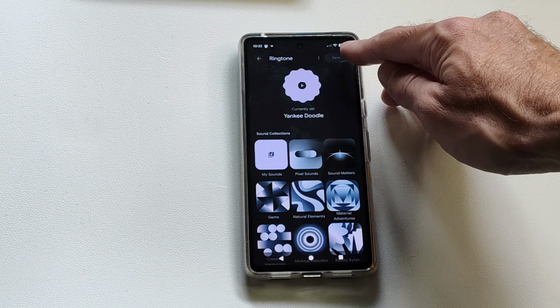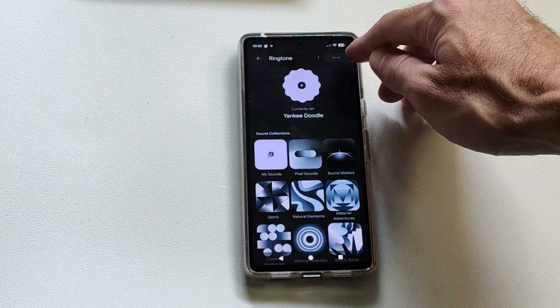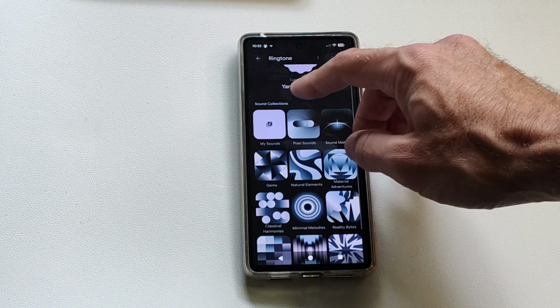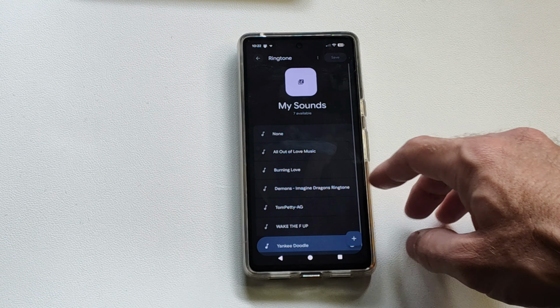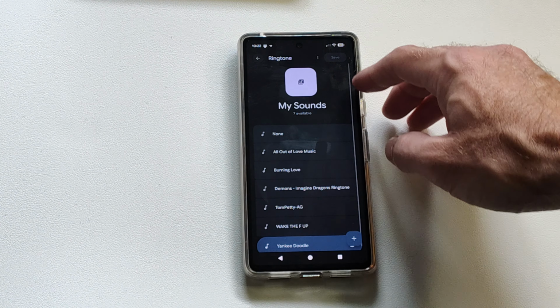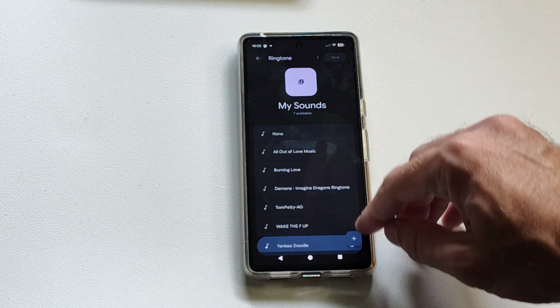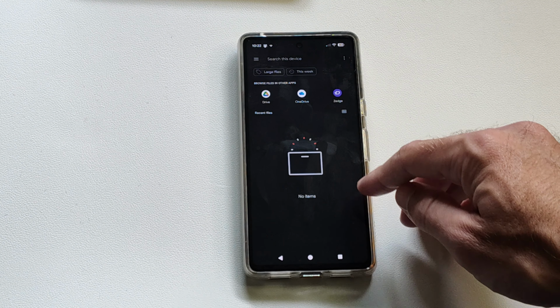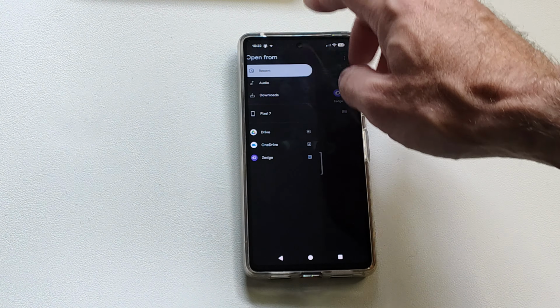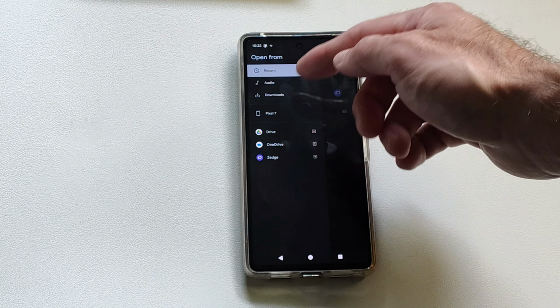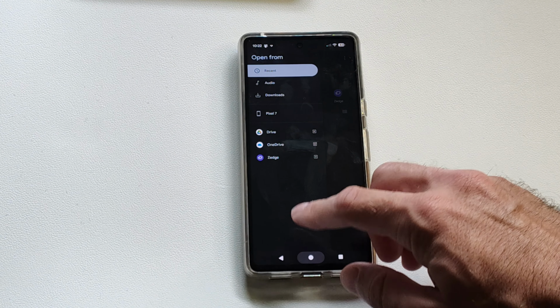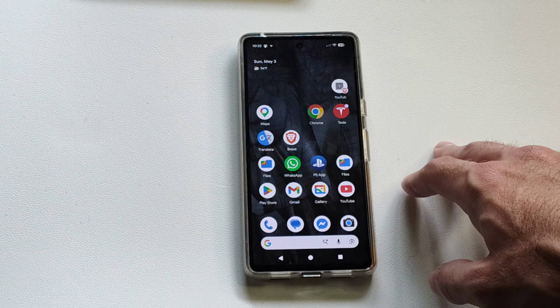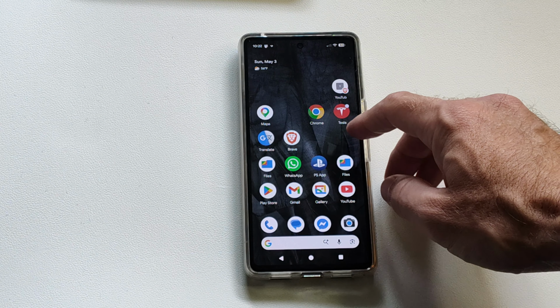Now in the top right of your Samsung, you should be able to see like a plus icon. You can go to that. Otherwise on my Google Pixel, I can just go to My Sound. And I can find sounds I've downloaded to my phone. So if I go to the plus icon right here, I can search in different spots like my downloads folder. But to get different audio and stuff like that, just go to the Google Play Store.